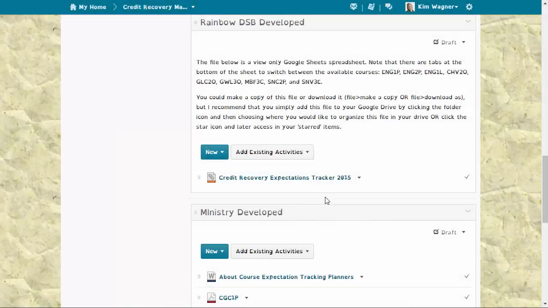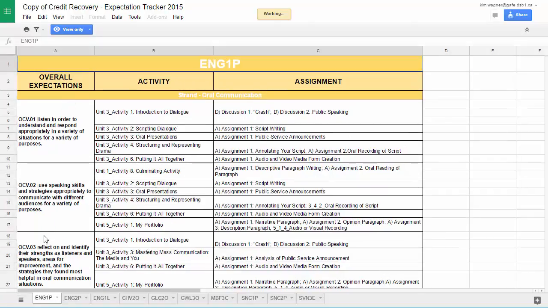The Rainbow developed credit recovery profiles are contained in a Google document online. They outline the overall expectations, the unit and activity that addresses that expectation, and then lists what assignments you could have the student complete. Notice the tabs across the bottom tell you which courses they have available in this format.